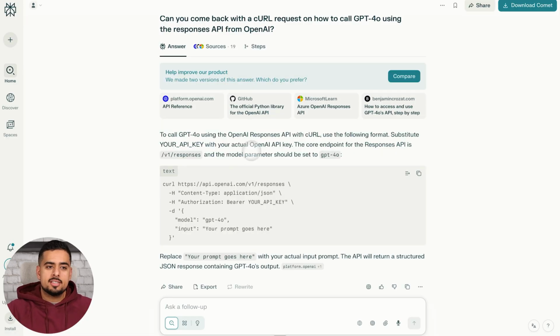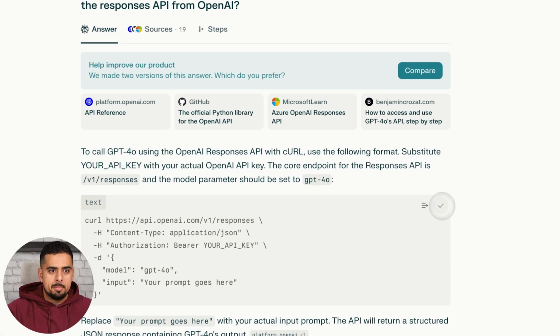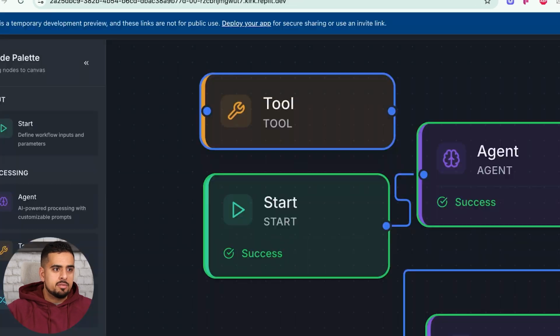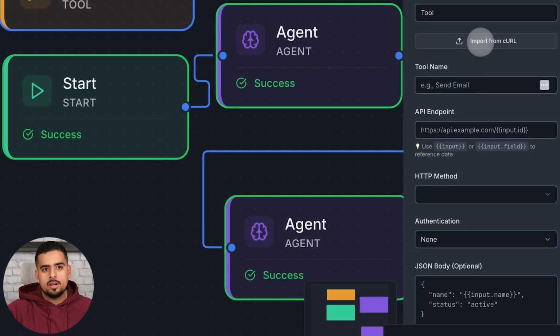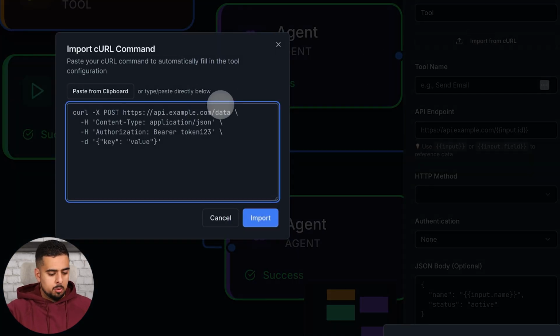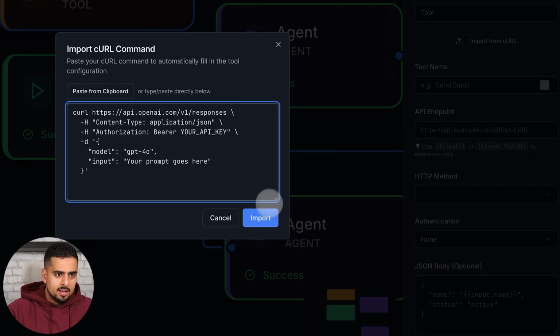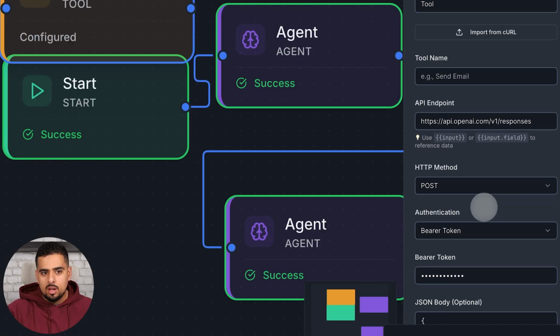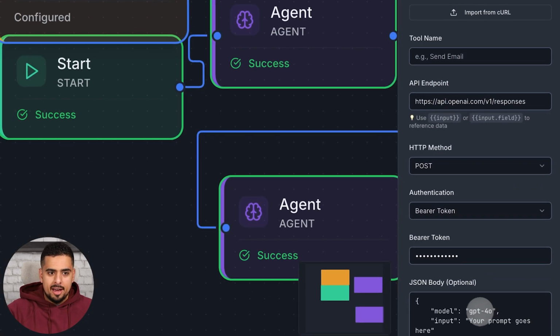Okay, so we got the response and watch this. We're just going to copy this over, go back to our visual workflow builder. I'll click on import from curl. We'll paste from the clipboard, click on import, and voila. Does this look familiar? You even have the JSON body ready to run and ready to go.